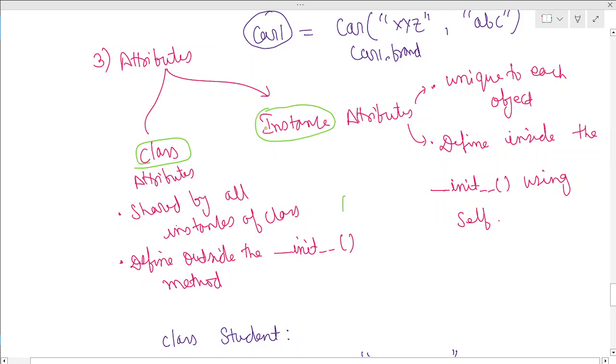The class attributes are those attributes, and you can understand attributes like variables in general procedural programming. Class attributes are shared by all instances of the class, like car1 and car2, the two objects we have created from the same class, which can access the class attributes. I will also go deeper through an example, and it is generally defined outside the init method or constructor.